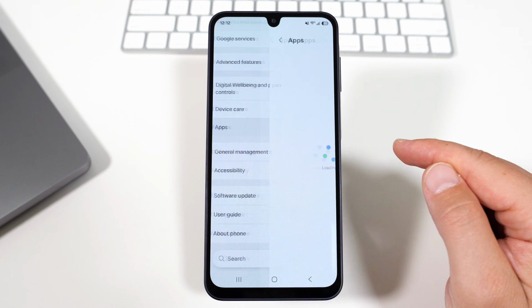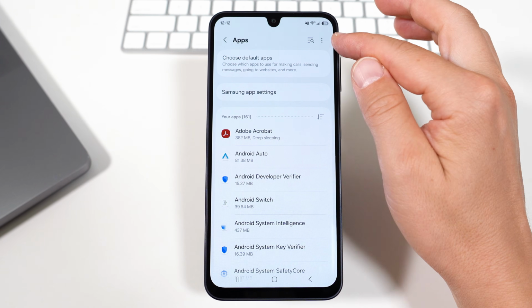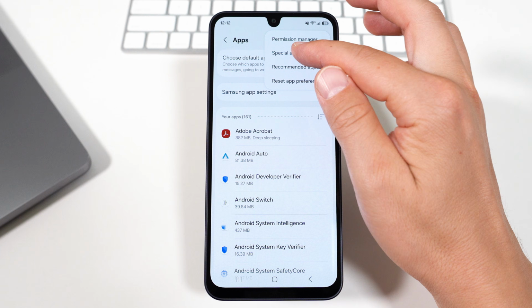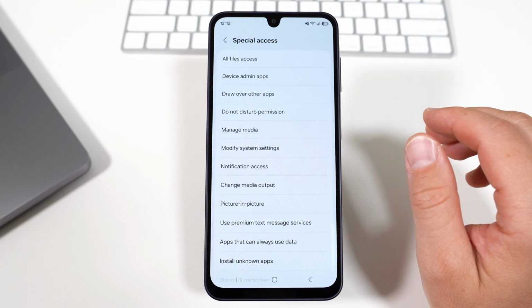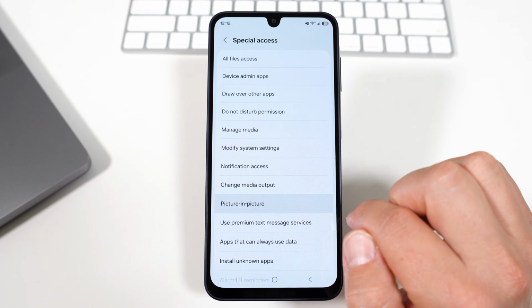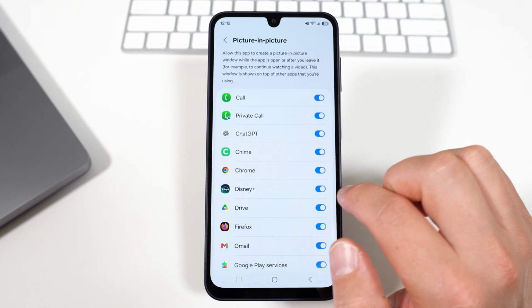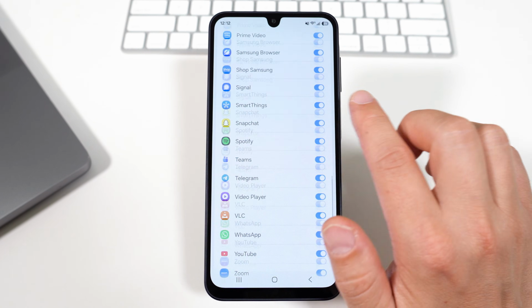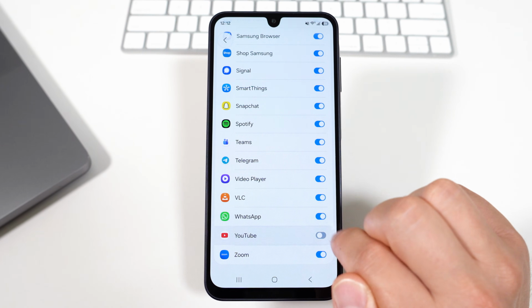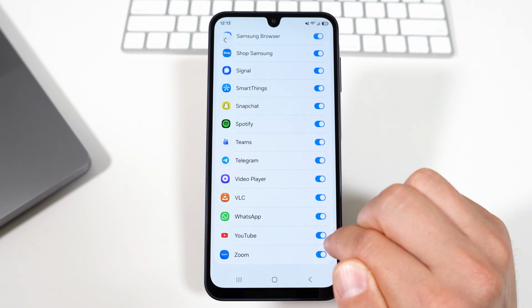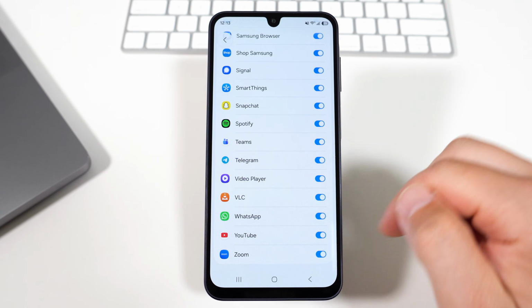So, to the settings we go, and then we're going to scroll down to Apps. Here, I'm going to tap those three dots and go to Special Access. This is on a Samsung phone, by the way. I'm going to show another phone with a different layout in a sec. But on Samsung, I have a menu here for picture-in-picture. And you can use this menu to toggle picture-in-picture on and off on an app-by-app basis. So if I want to use it for YouTube, I'll make sure YouTube has picture-in-picture enabled.